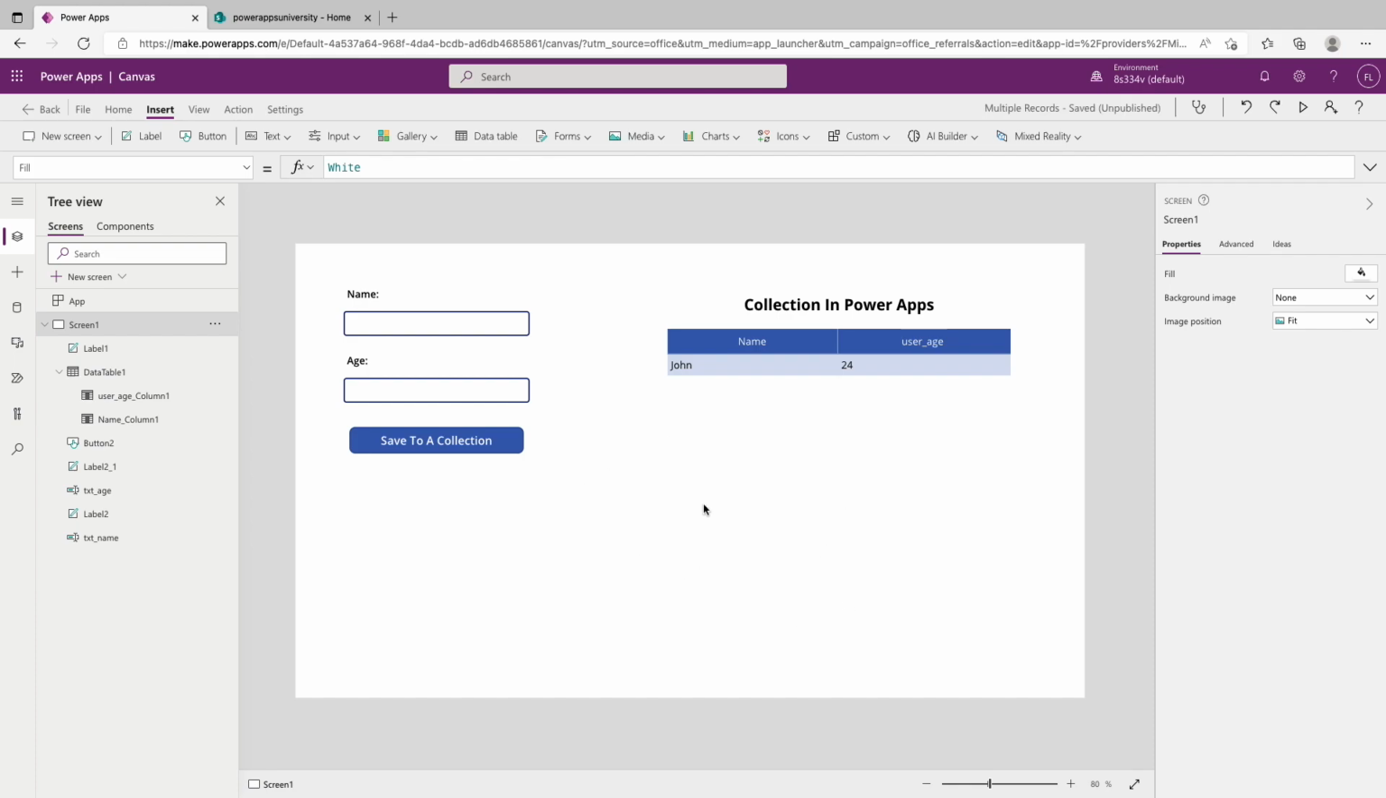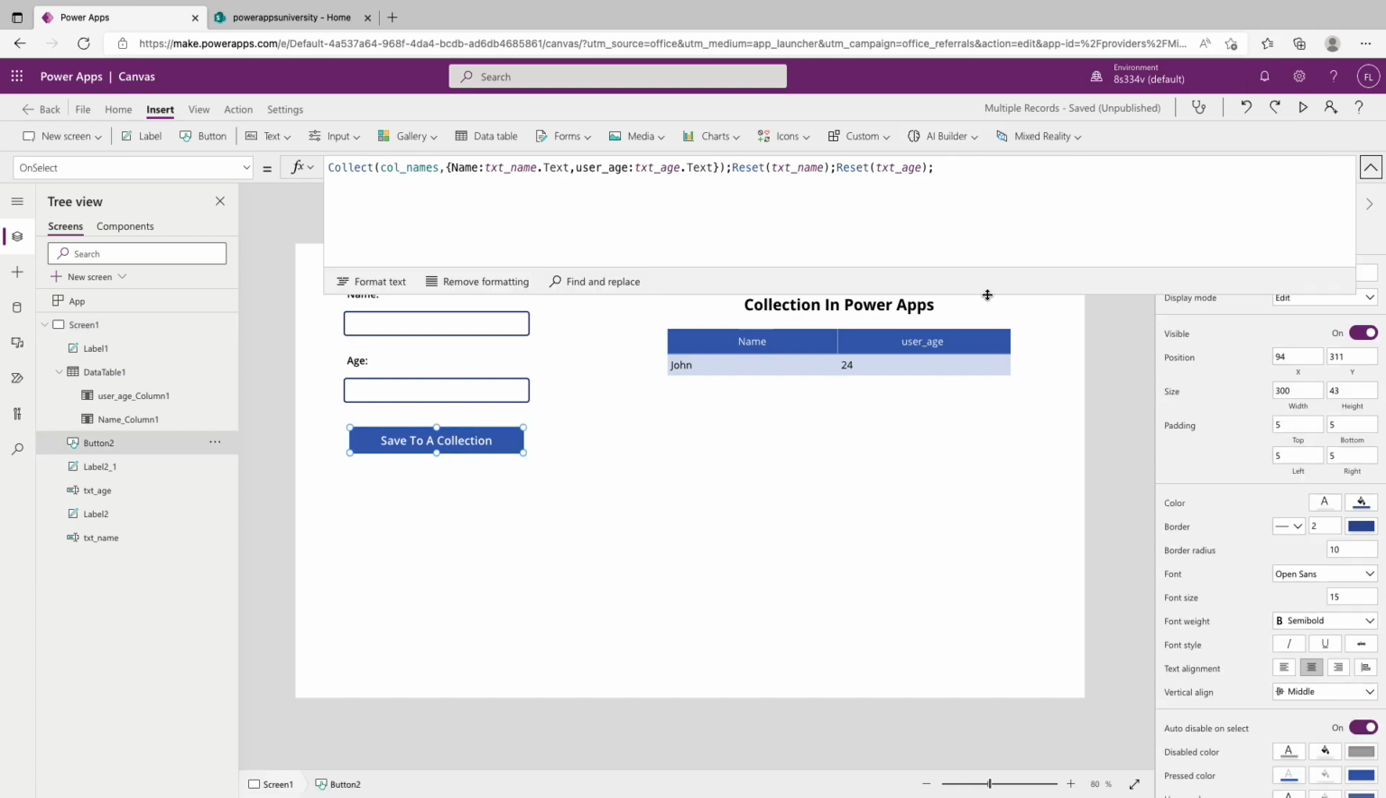So the app that I have on the screen right now is just a really simple app. All it is is a name text field and an age text field, and when you click this button here, it saves it to a local collection. We can take a peek at what's going on here.